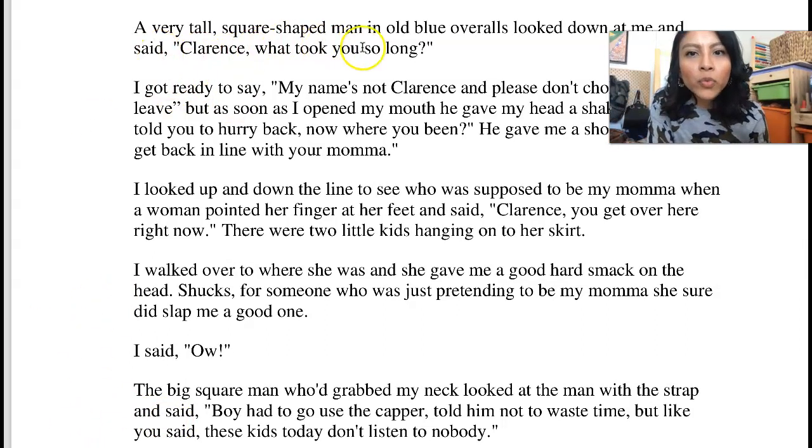A very tall, square-shaped man in old blue overalls looked down at me and said, Clarence, what took you so long? I got ready to say, my name's not Clarence, and please don't choke me, sir. I'll leave. But as soon as I opened my mouth, he gave my head a shake and said, I told you to hurry back now.